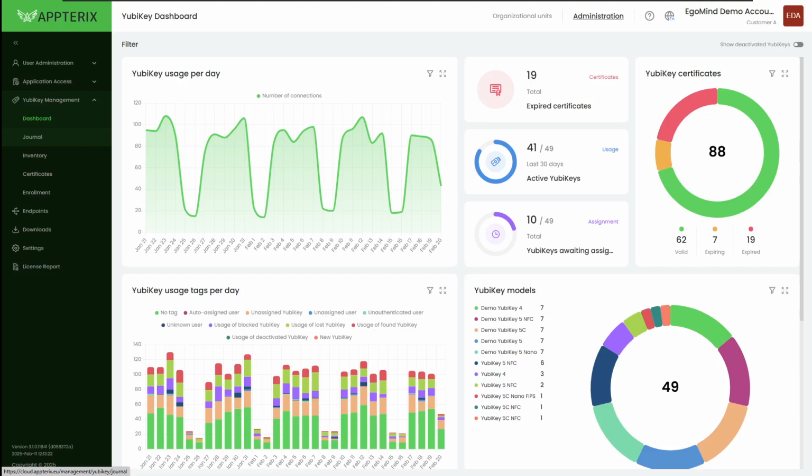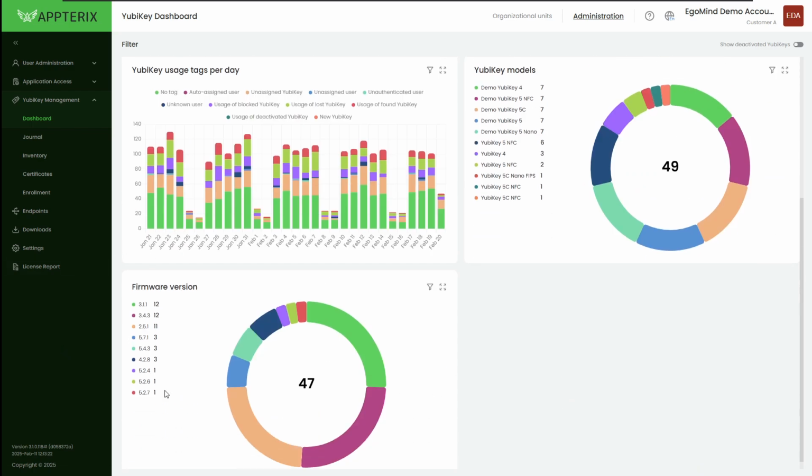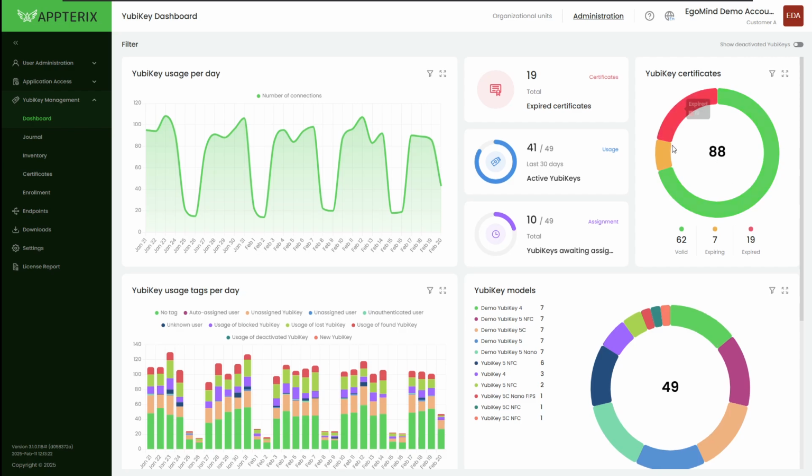Phishing-resistant YubiKeys deserve easy central management, and this can be done by Appterix YubiKey Management. As you can see here, in the dashboard I can see which YubiKeys are in use and their firmware version, which certificates are expiring or expired, and the usage of the YubiKeys.